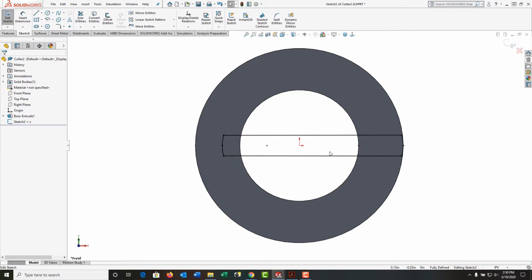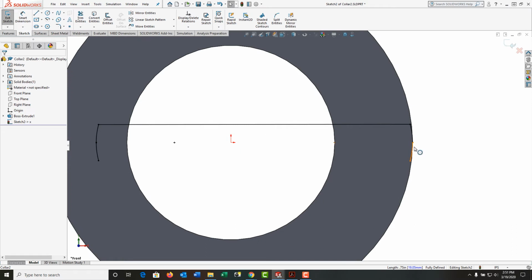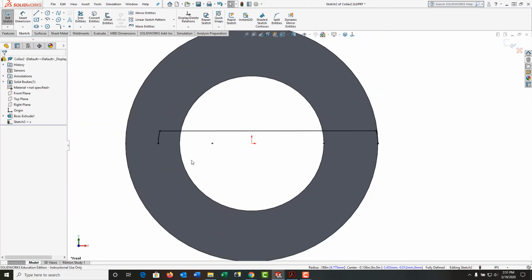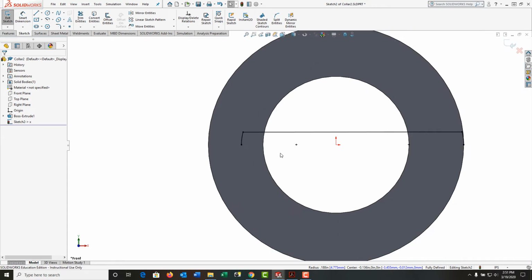So with this sketch, I actually have a lot more information than I need. I only need one of these two lines. So I'm going to take this line and I'm going to delete it. I also don't need this entire arc, so I'm going to delete this half of the arc. And over here as well, I'm going to delete this half of this arc. And the arcs really aren't critical, because what I want to make is a revolve cut. So I'll get rid of the arcs altogether.